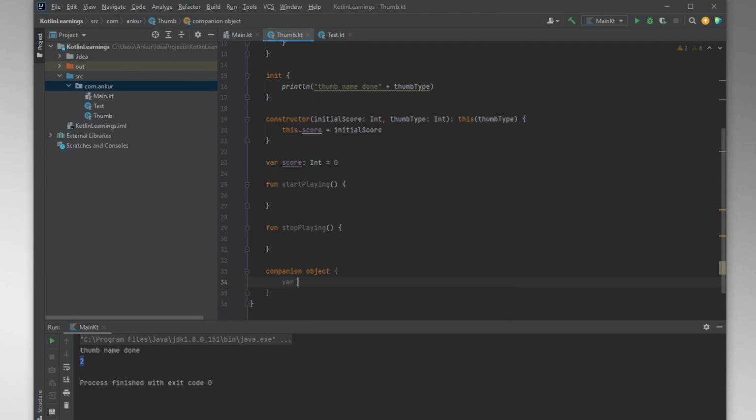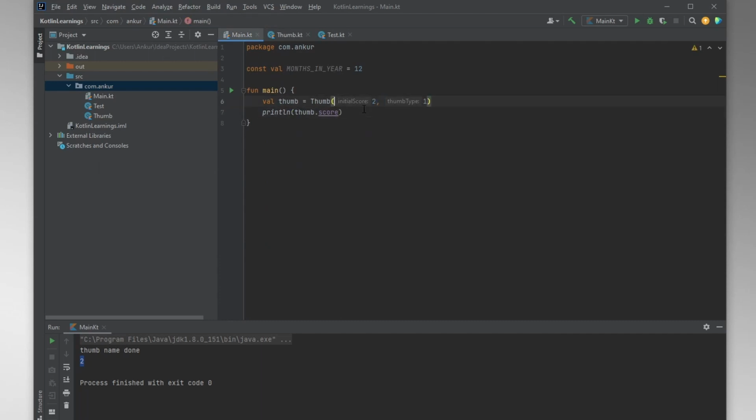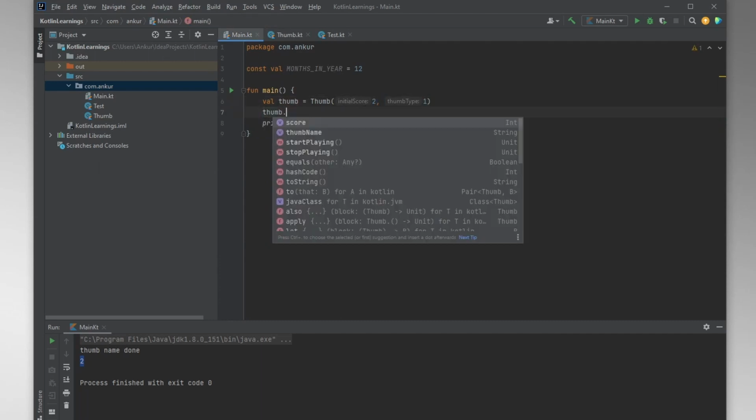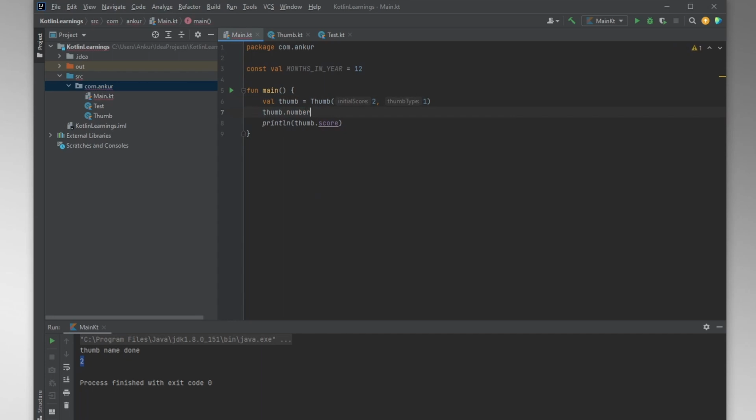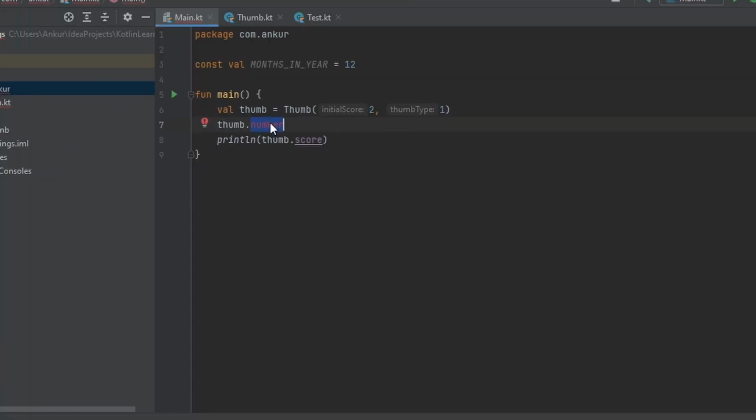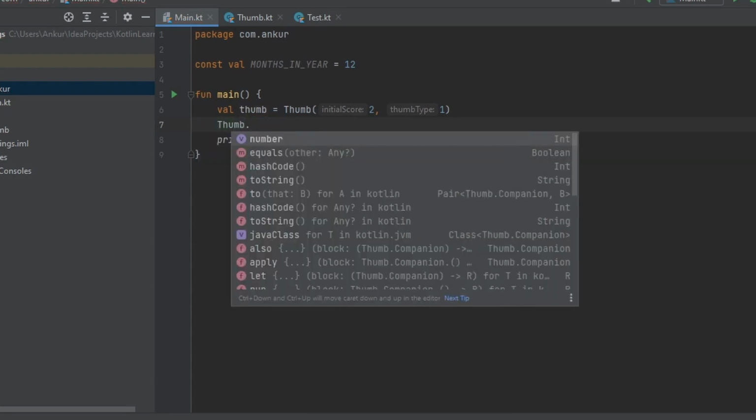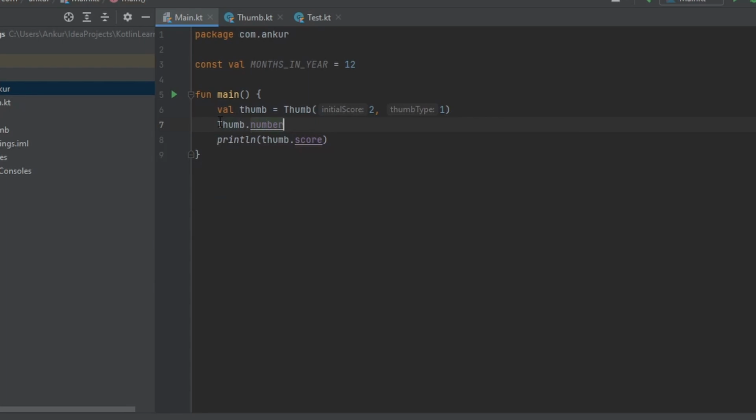So if I write a variable here, number, and I want to access it, you can see if I write thumb.number, it will say the property is not there. So it cannot find any member property because member properties are defined inside the class and not in the companion object. But I can write Thumb.number. You can see Thumb with a capital T, which denotes the class and not the object.